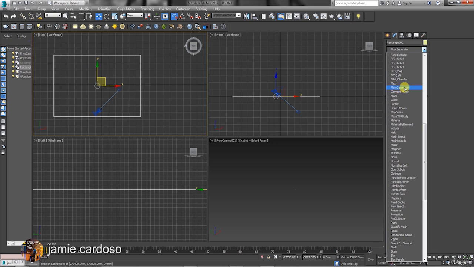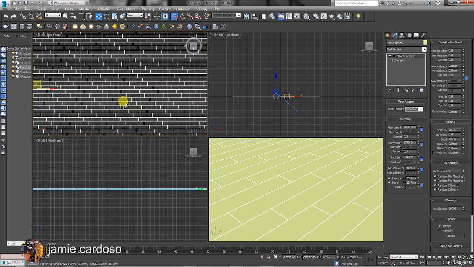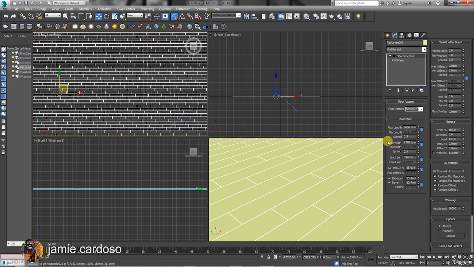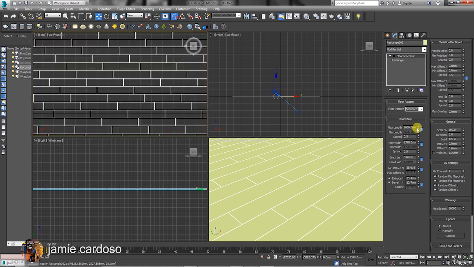The floor generator plugin works best with splines. As you can see, just by adding the floor generator modifier, it automatically creates the floor tiles for you. In the board size parameters, you can quickly set the max length and width.